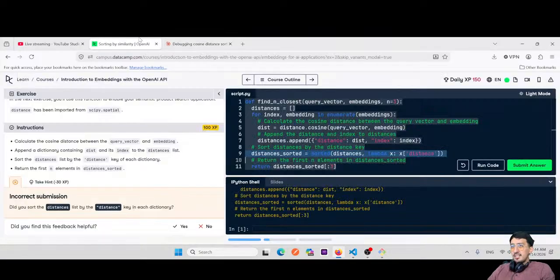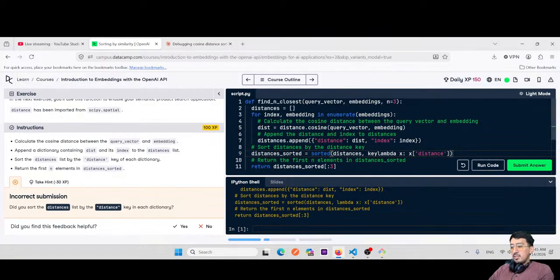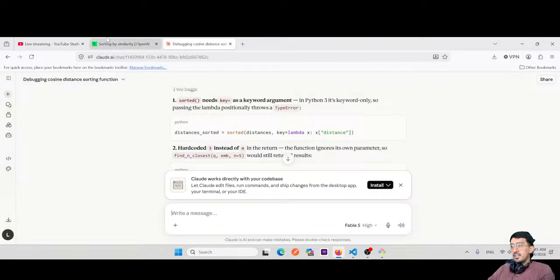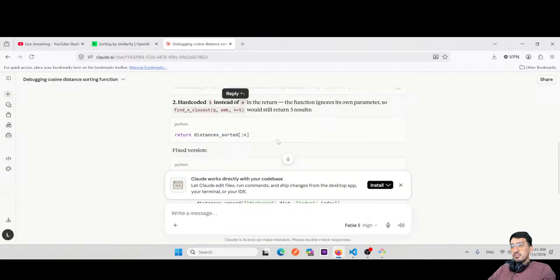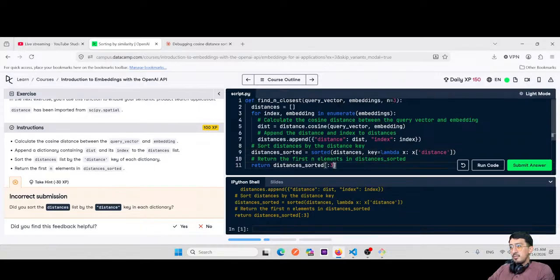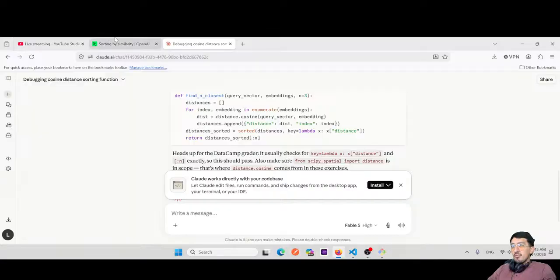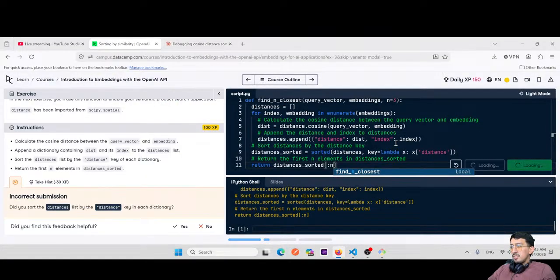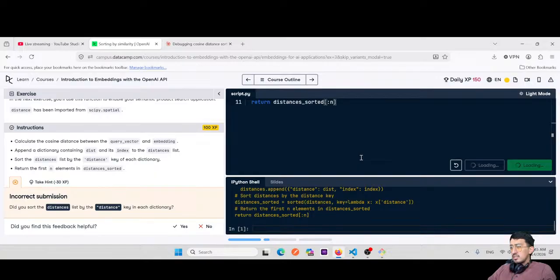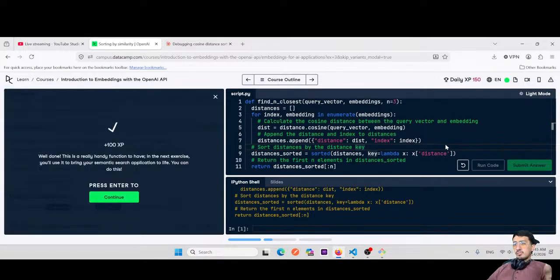Sorted gets key. So the key that I should use equals lambda x and x distance. And it's hard coded also, so I should be from the beginning till end. Yeah, and this should run good. Yeah, this is good too.